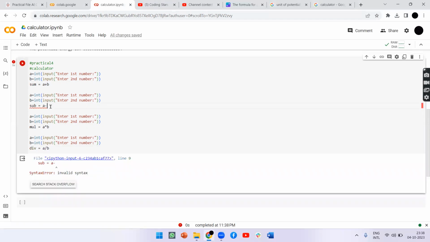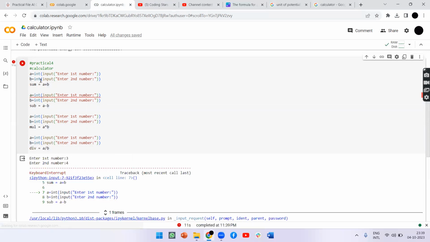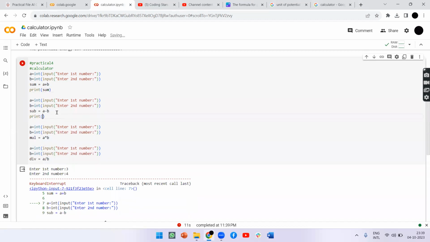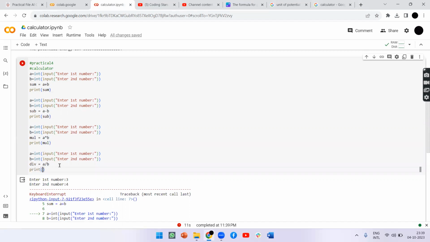So, okay. First number is 2, second number is 4. Okay, so the sum is not working. Do you know the reason? Okay, so let's try to print this once. So, print sum, print sub, print mul, print div.